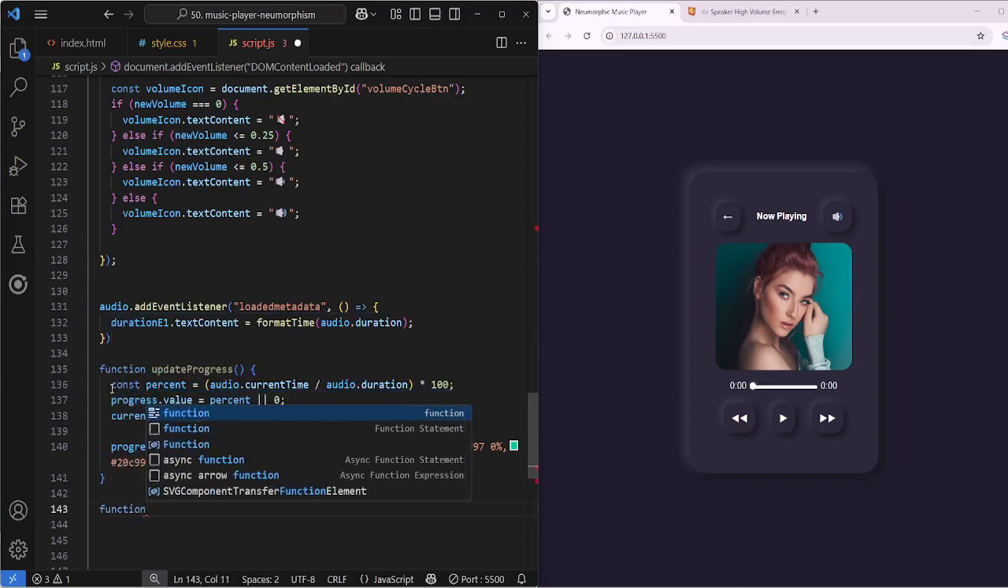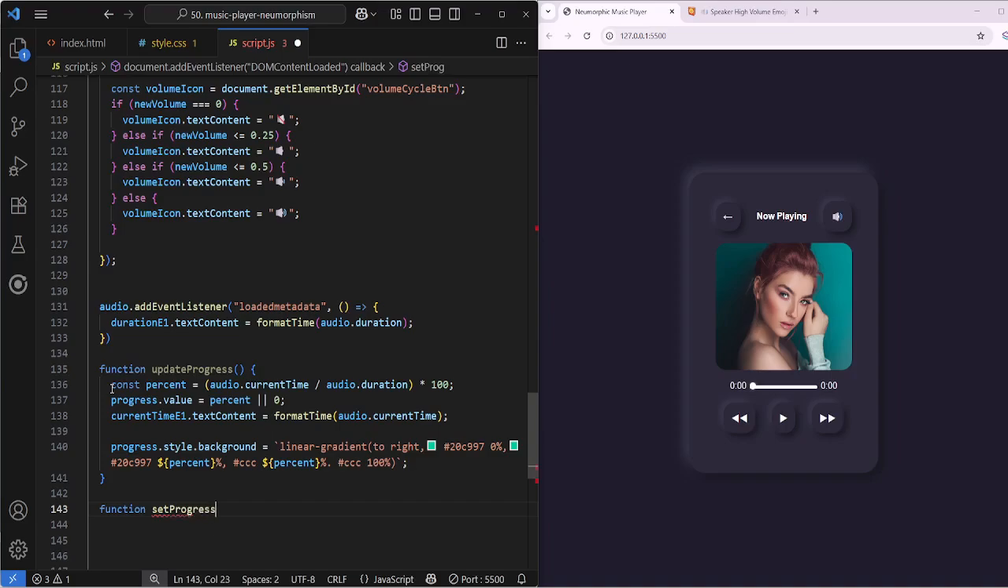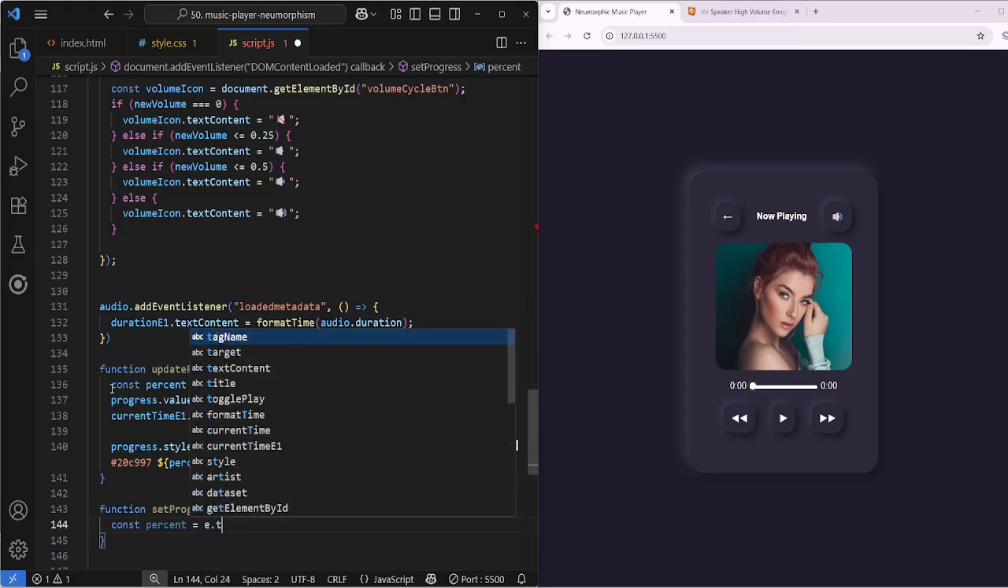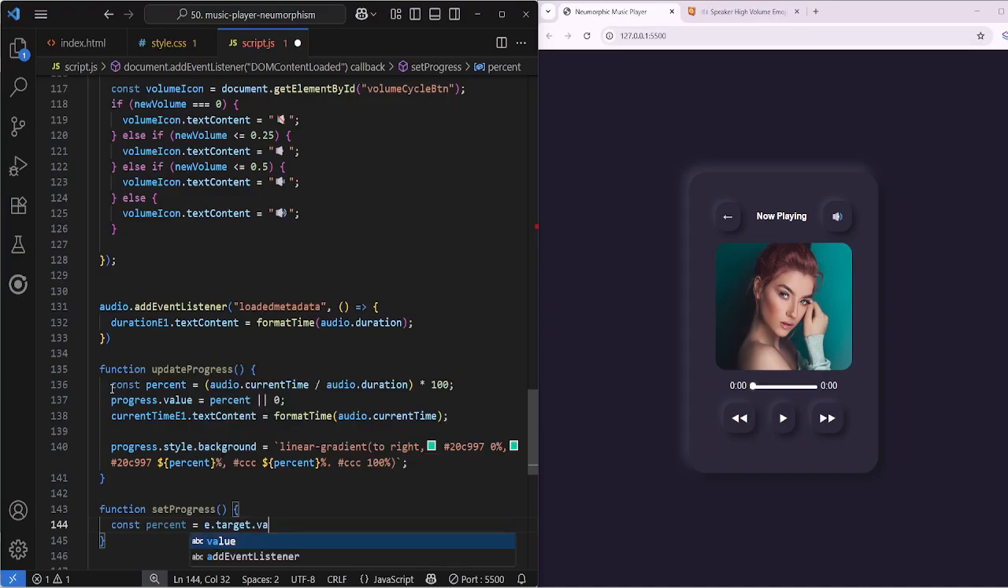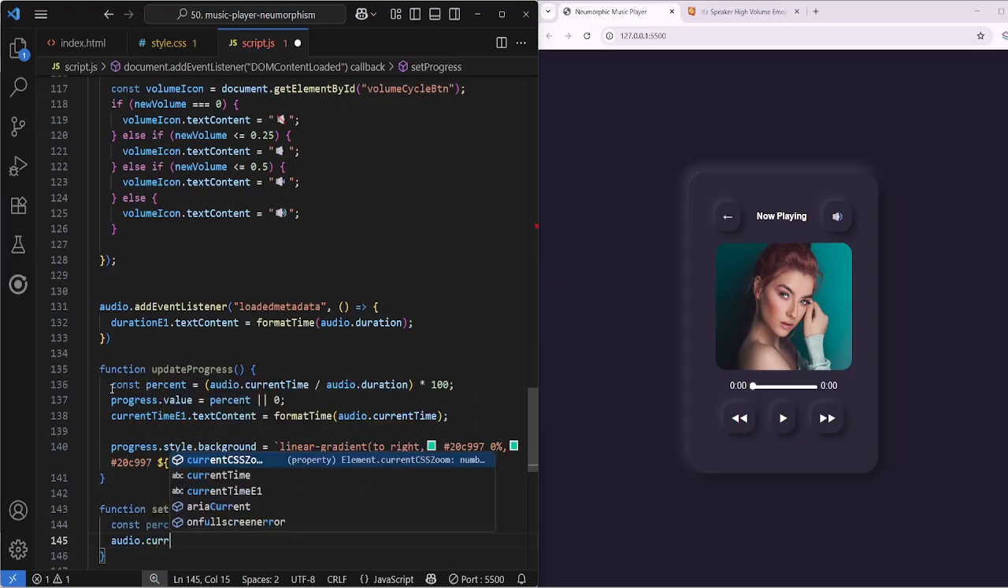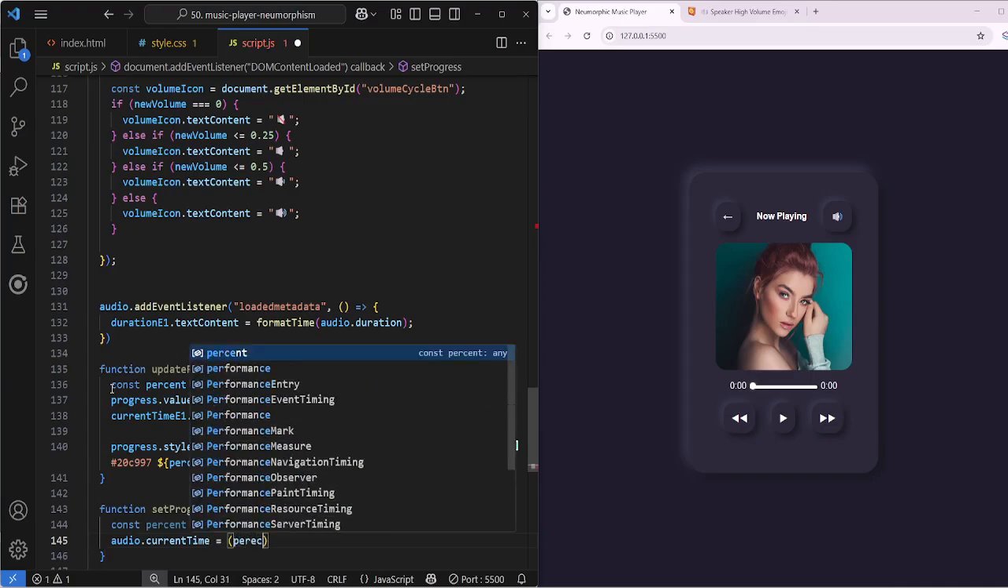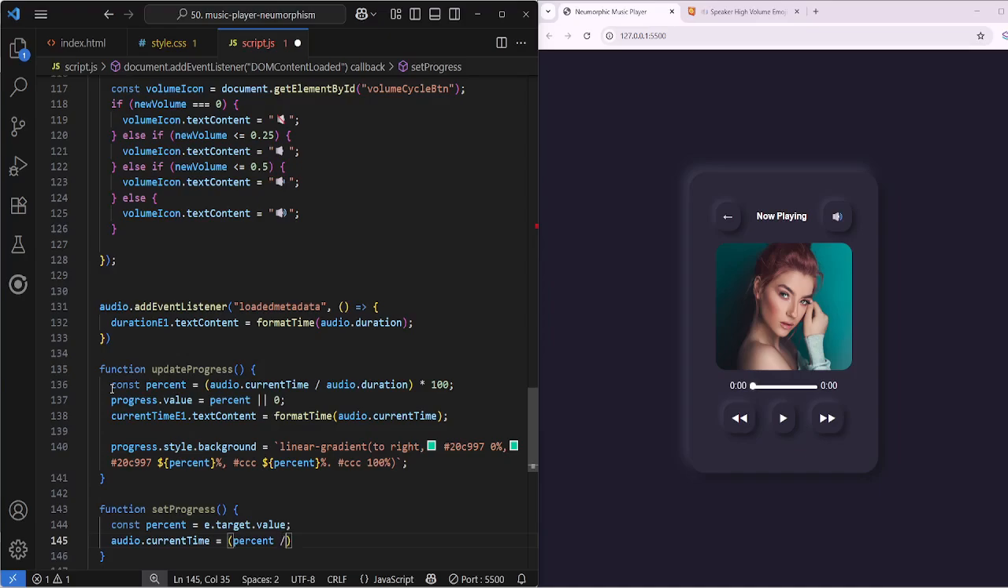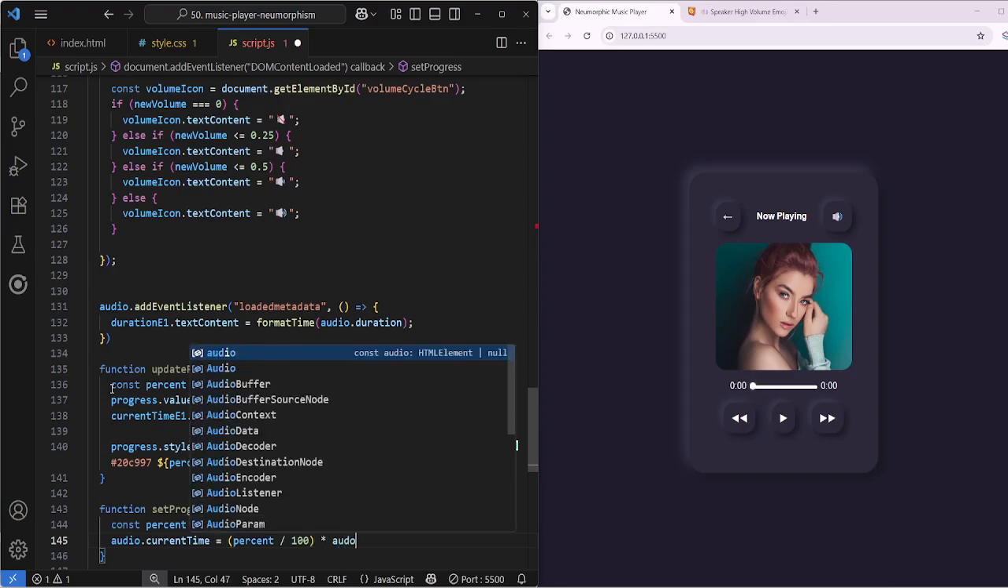Now function set progress. Constant percent equal e dot target dot value. Audio dot current time equal percent divided by 100 times audio dot duration.